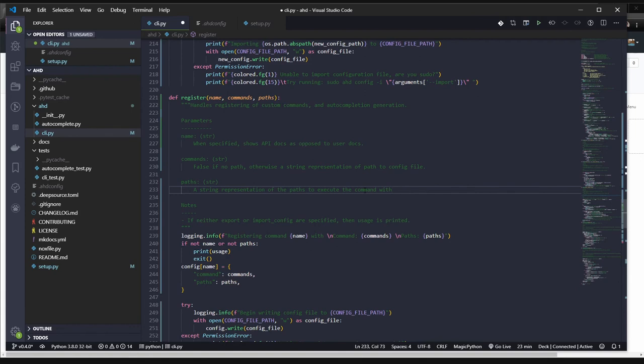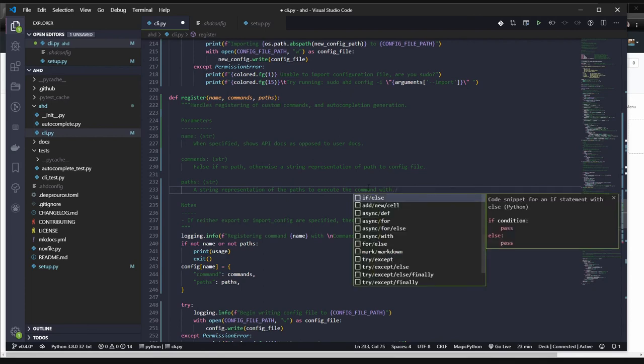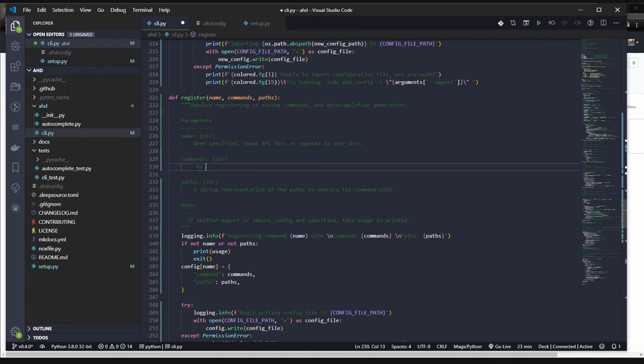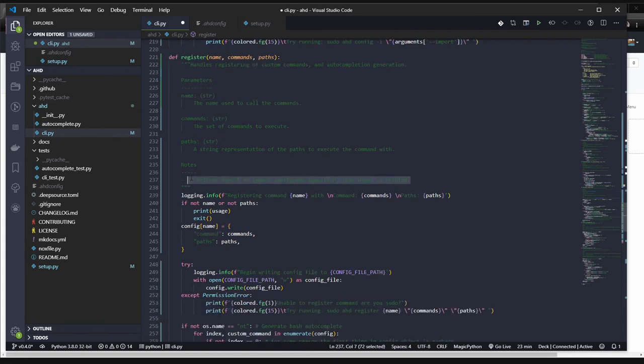String representation of the paths to execute the command with. This should be fine. Commands. Commands to execute. Name. Name used to call the. Passing paths to structure. Okay.